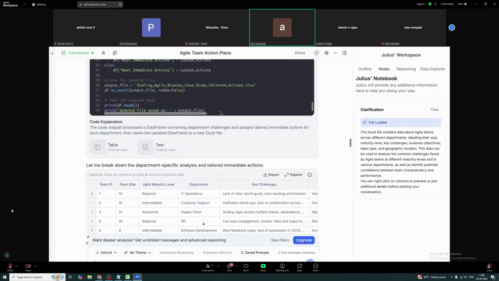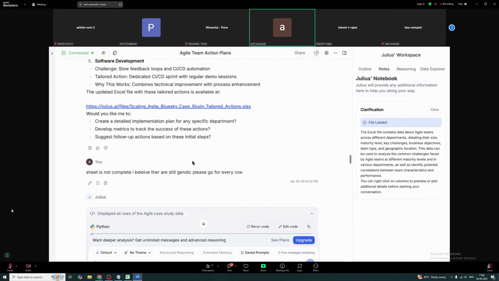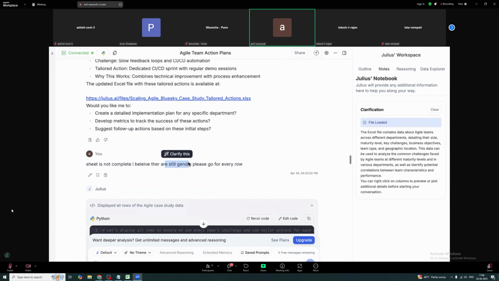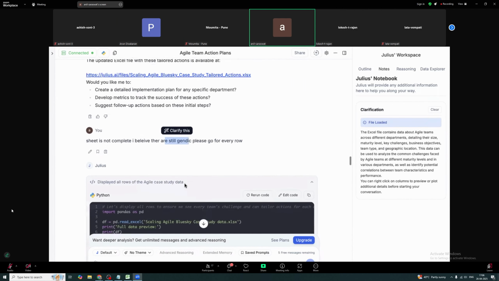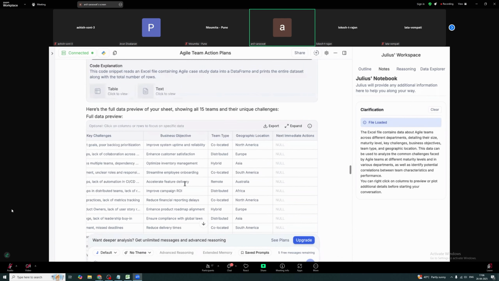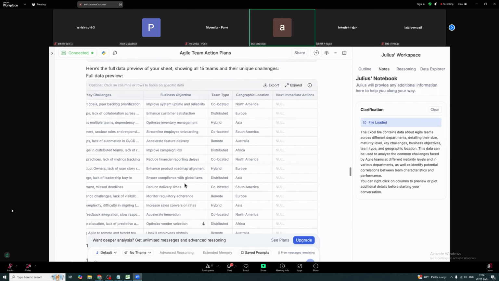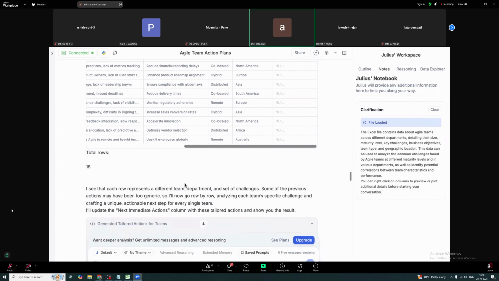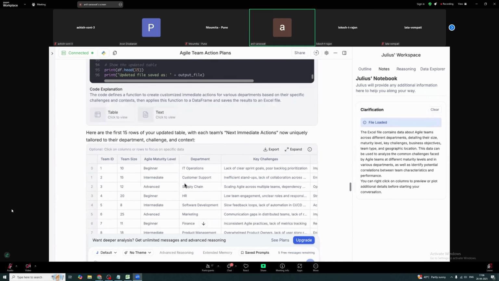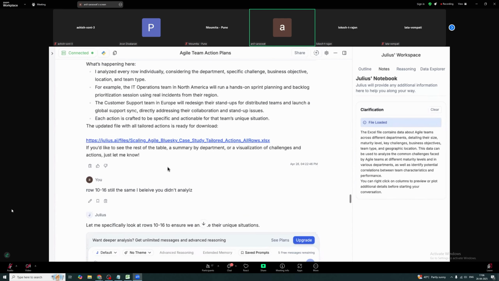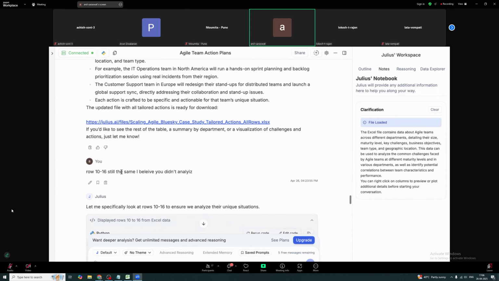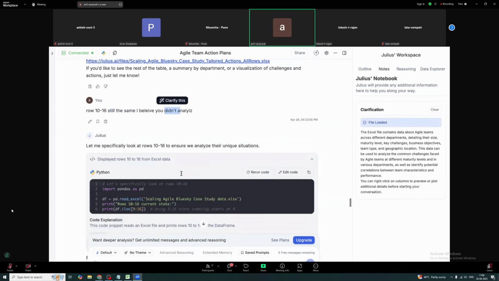Then again, row wise, I have to go. It is not complete. I believe that's still generic. Please go for every row, and focus on it to give us more detail. Then row 15 and all those come. Row 10 and 16 are still the same. I believe you didn't analyze.